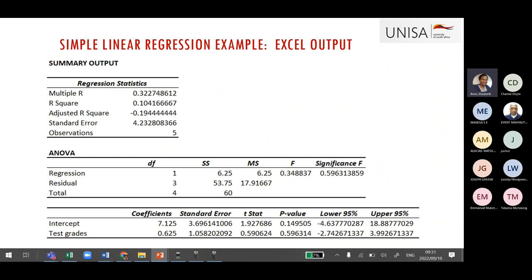On the summary output, there are a couple of things that you can take note of. The first ones are the multiple R and your R squared. You can ignore the adjusted R squared. Multiple R is the coefficient of correlation R, and this is your R squared, so you are able to see the values. It's 0.32 for R and 0.10 for R squared.